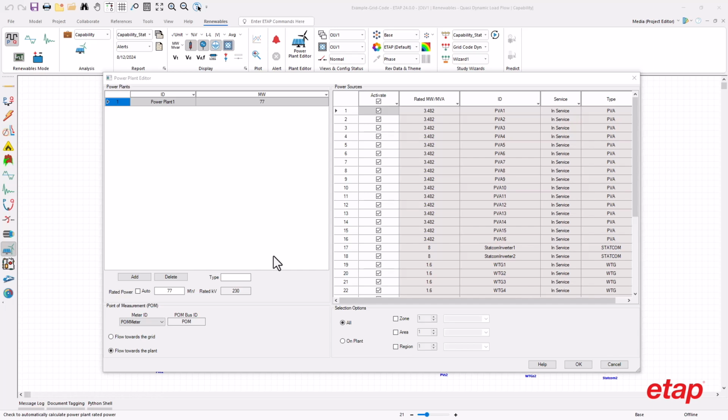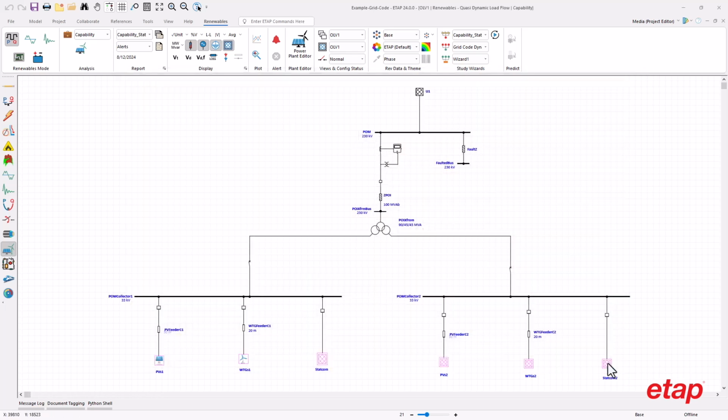In this example, as you see, the selected power plant has 16 PV arrays, 2 STATCOMs, and 18 wind turbine generators. The total rating is 77 megawatts. The POM meter is selected to define the point of measurement. In ETAP 2024, all grid code and renewable-related modules are grouped under the Renewable Study Group in the new ribbon bar user interface to provide easy access for performing grid interconnection studies.